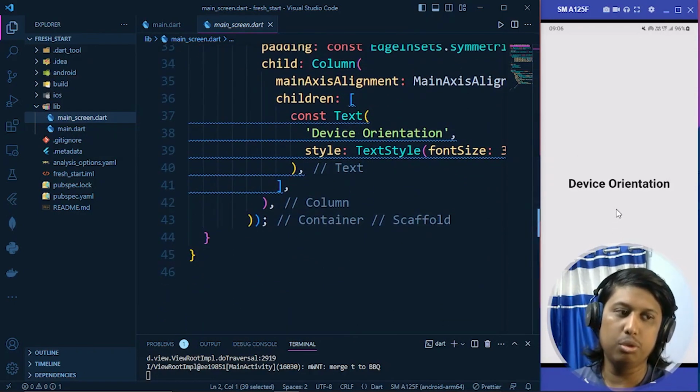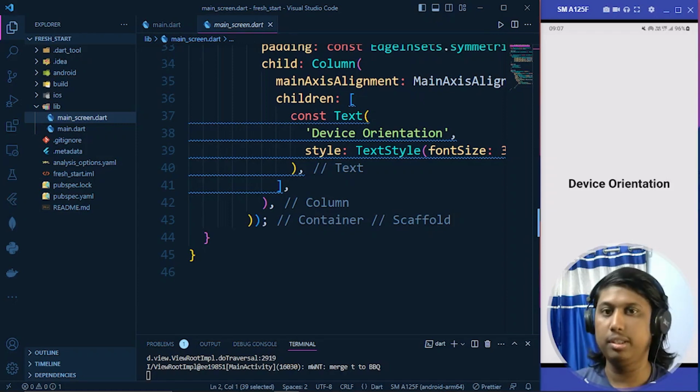Now we have to make 2 buttons here. One button will be responsible to make the screen horizontal strict, and the other button will be responsible to make the screen vertical strict. Strict means when the screen is horizontal strict, it can't be made vertical by rotating the device. And when we click on portrait strict, that means the screen will be strictly vertical. That means by rotating the device you can't convert it to horizontal.